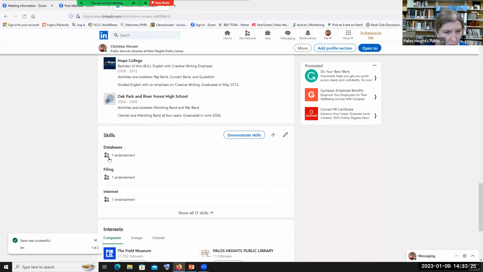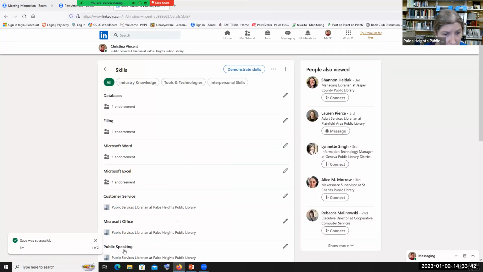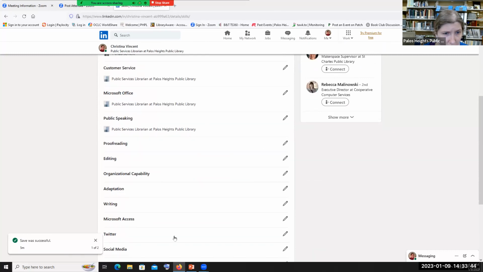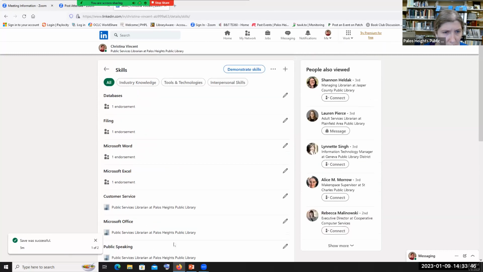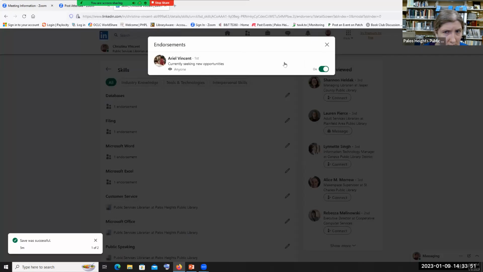And then here, more general skills you can put. You can put examples of your skills, if it's a skill that you can easily show an example of. You can add more skills. I have a lot of skills mentioned here. And then you can see some people endorse them, saying, yes, this person does this skill. They're telling the truth.